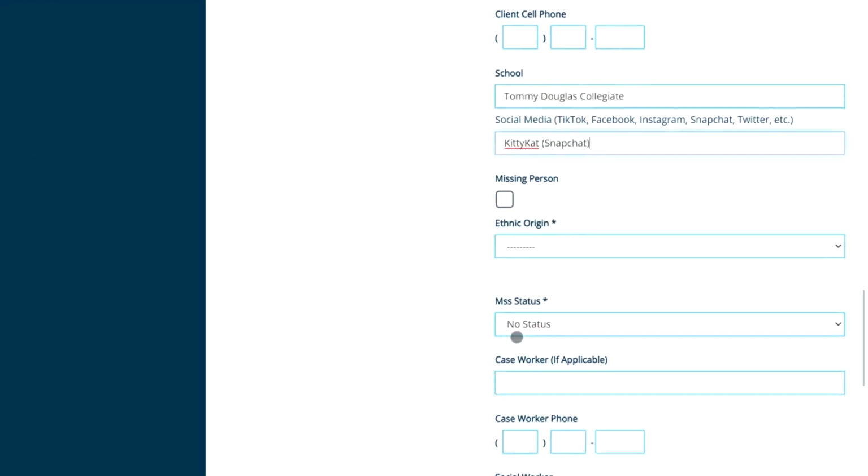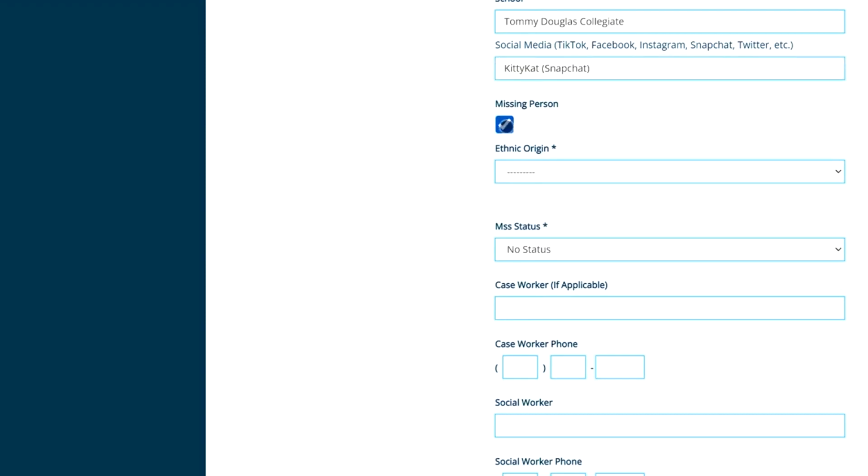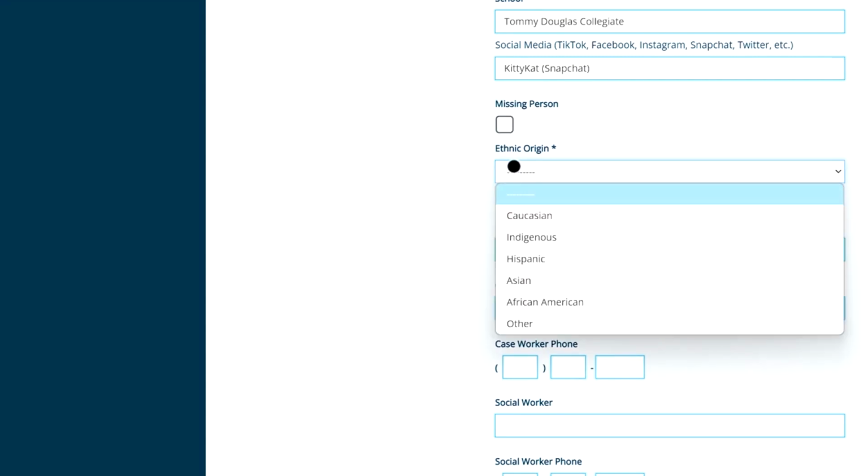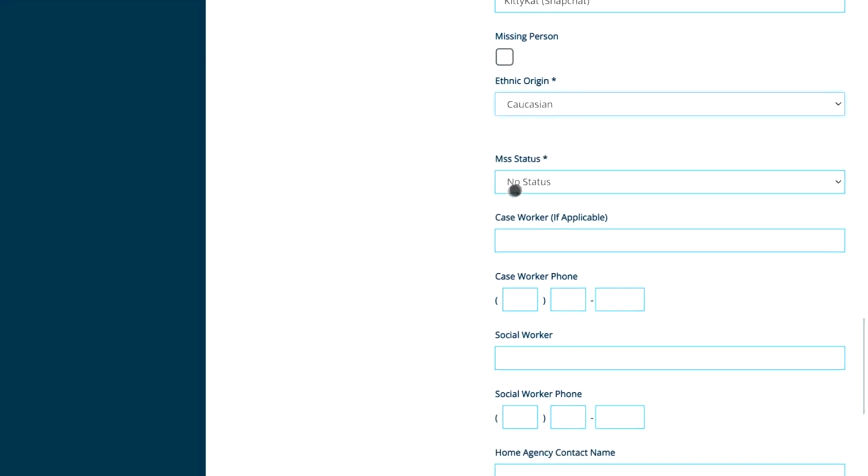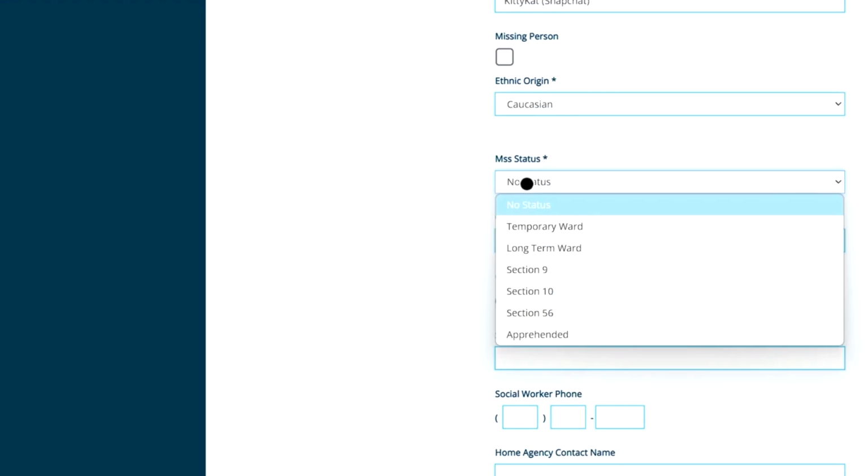The missing person checkbox can be used to flag the client record on the main dashboard. This option should be used to alert everyone logging in for their shift that your client is missing and to provide assistance. We will also select their ethnic origin. Under MSS status, we will select their current placement with the Ministry of Social Services.